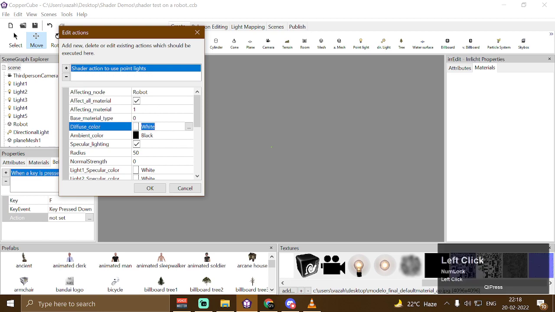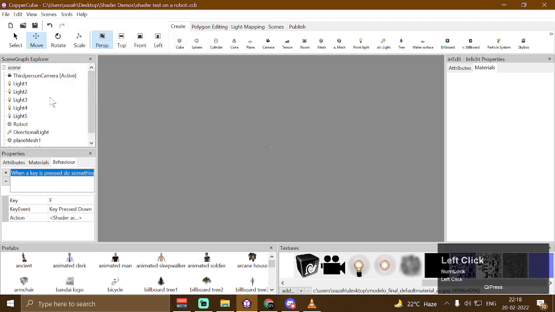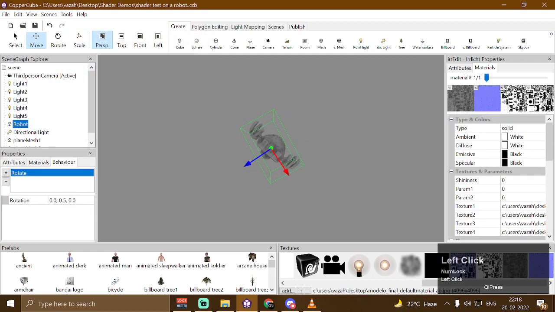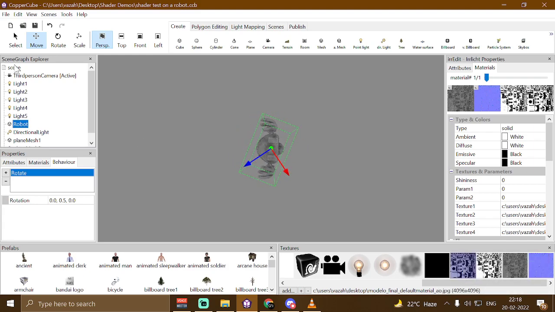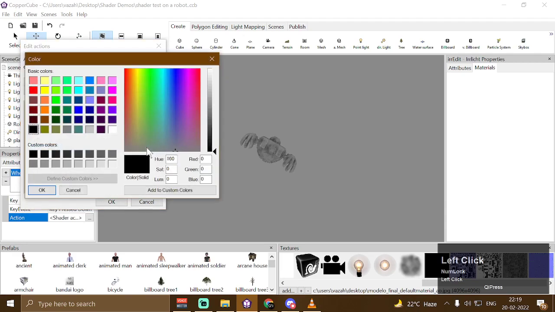Then we have diffuse color. You can change it to whatever you want, for example, orange, blue, green. It is up to you. And then we have ambient color, and it comes by default with black as ambient color. But whenever you are using an ambient occlusion map, you have to use an ambient lighting other than black color. Otherwise, your ambient occlusion map will not appear on the object. So you have to use something else than the black.